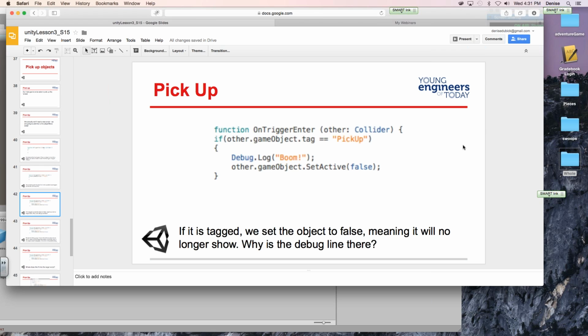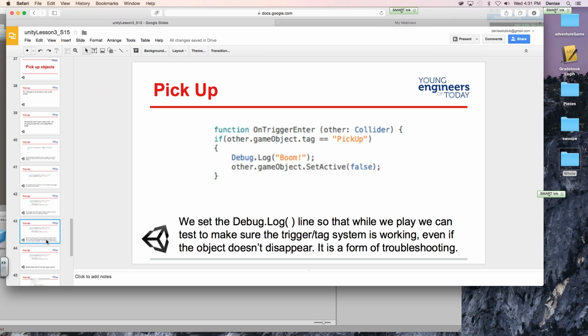And we have this debug line there just to make sure that it's working. So let's say your cube doesn't actually disappear, but the debug log is run, well, maybe your capitalization is wrong in the tag. So we just want to make sure that everything is working. It's a form of troubleshooting.